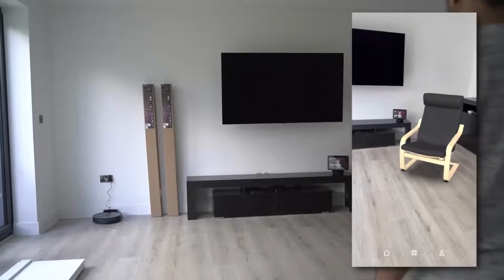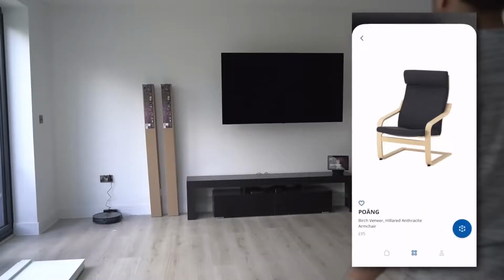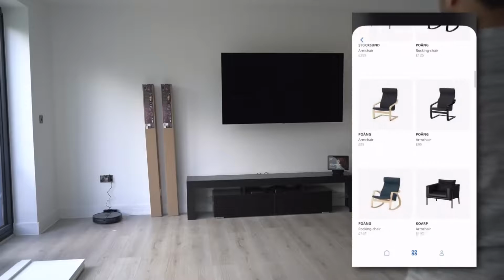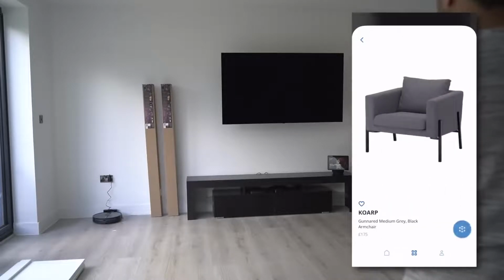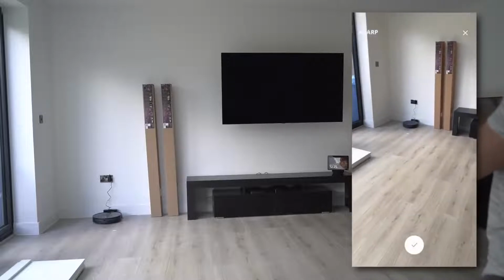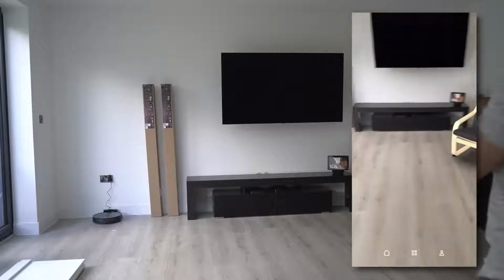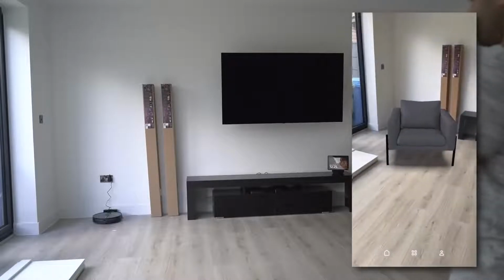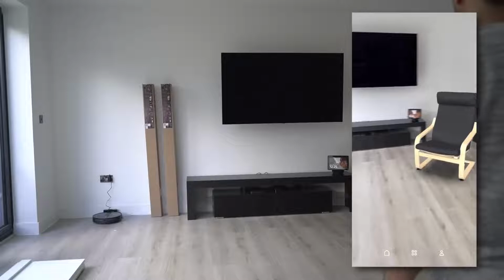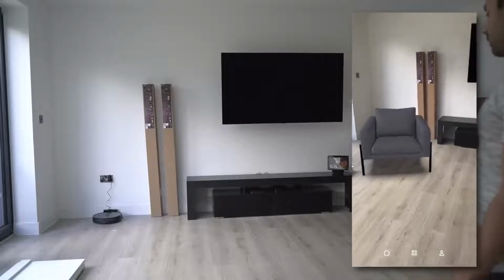Now this is really cool, and you can do this with a whole lot of furniture. So I can go back, I can add another chair. Let's say I'll take this one, and I'll place that on this side. So now I have 2 pieces of furniture. This is really great, so definitely check this out and have a play around with it.